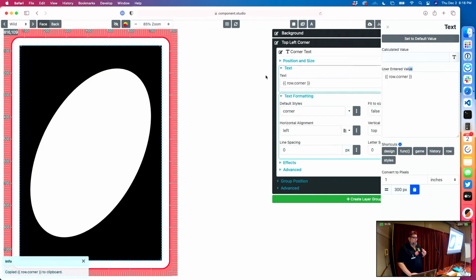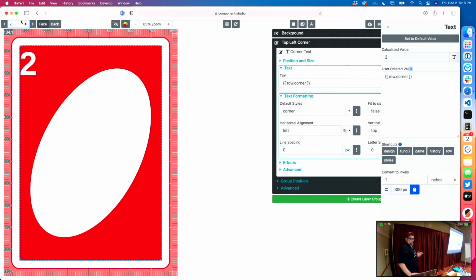And, what's going on? Why isn't that working? It's because Wild doesn't have any text in the corner. But if I went over here to any other card, it will have some text in the corner.